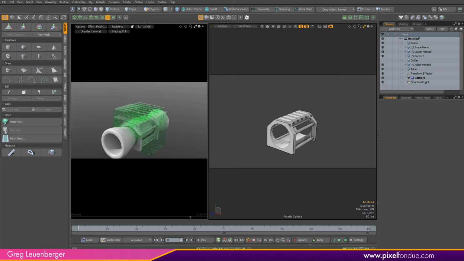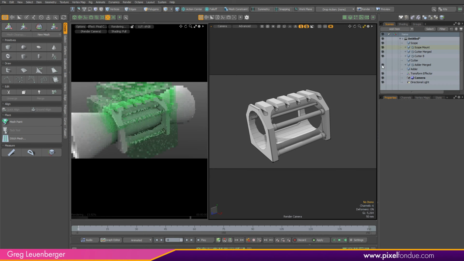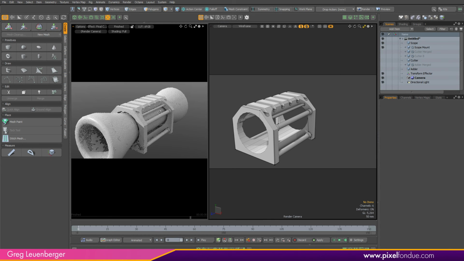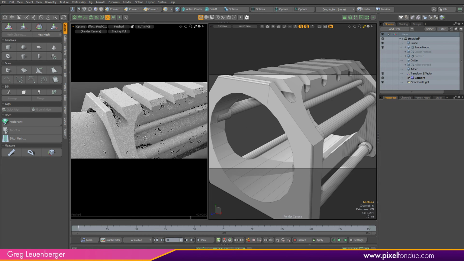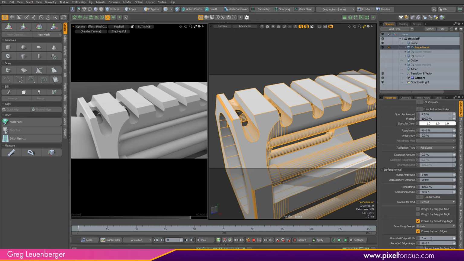I just have to remember to turn off some of my other items here. So let's turn off my adder and adder merged and cutter merged, so it's just these two guys. Push in a little bit here and click to select my material. And of course I can do some edge rounding right here. So maybe something like that.